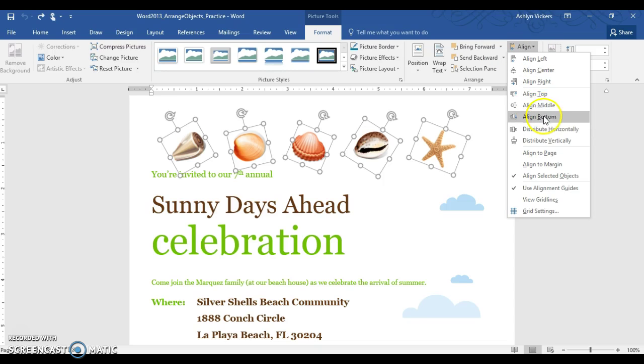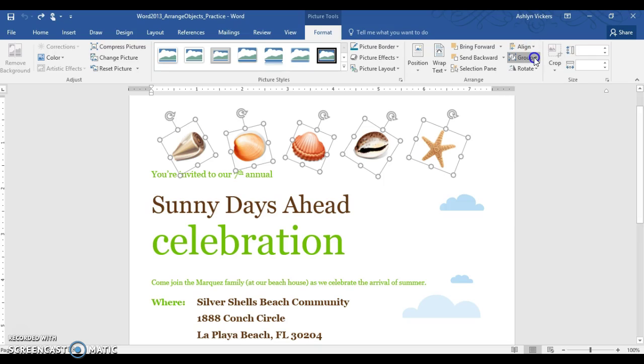And after you're done, you can have this drop down again and ungroup them, and they will all be back to individual pictures to move and place however you please. Next assignment is tables.